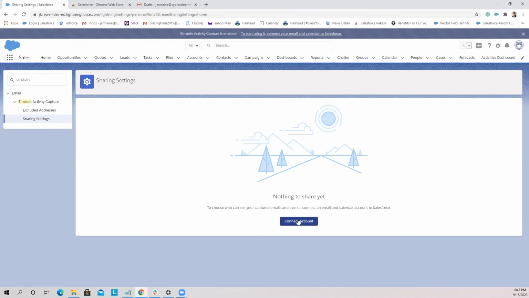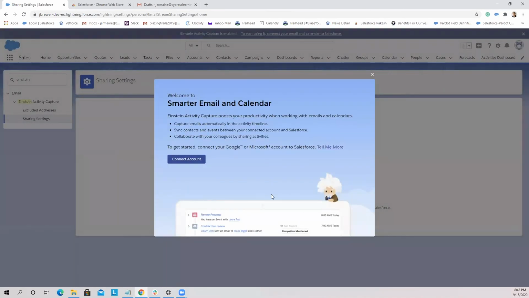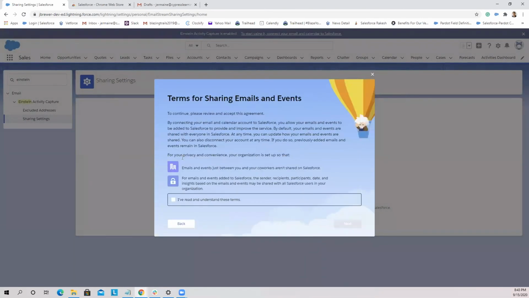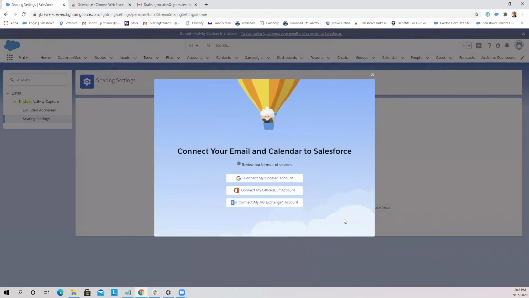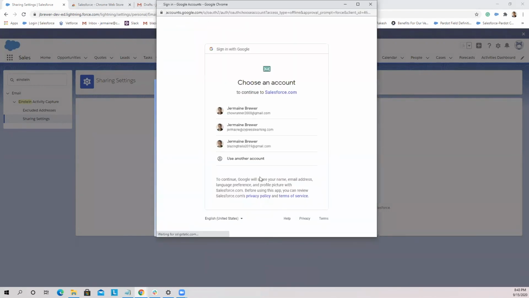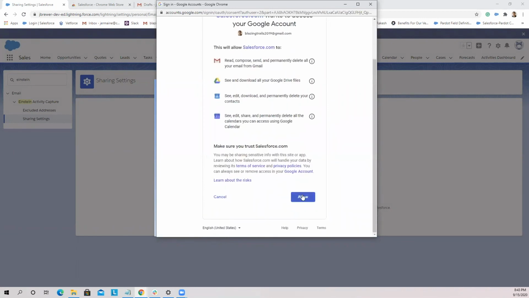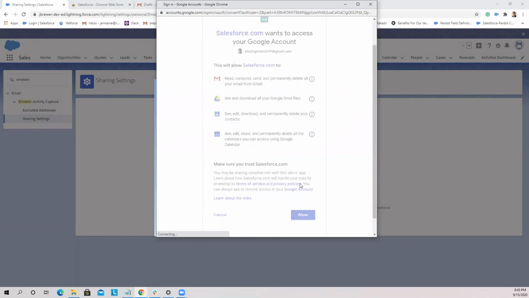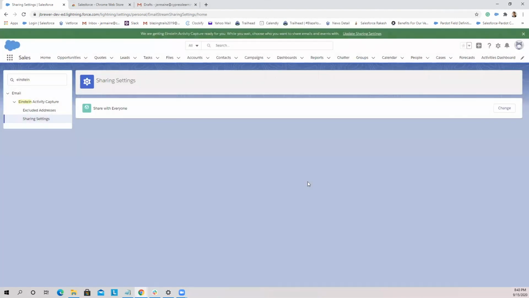Gmail account. So we'll go ahead and hit Connect Account. And just check this box that says I've read and understand these terms. Hit Next. And we're connecting the Gmail account. So I will select connect my Google account. And then I will select the Google account. And then select Allow. And now your account is connected.